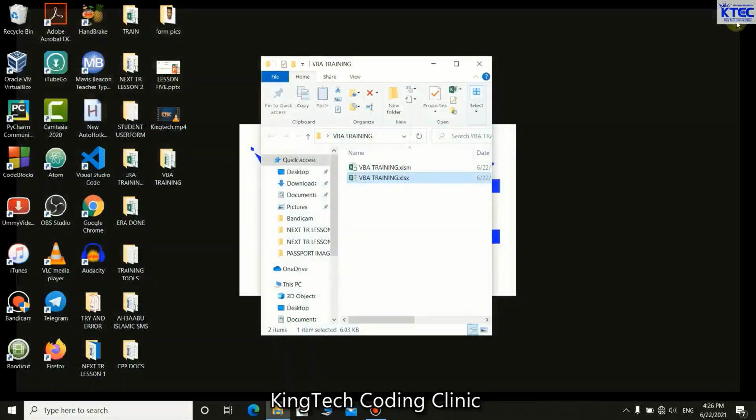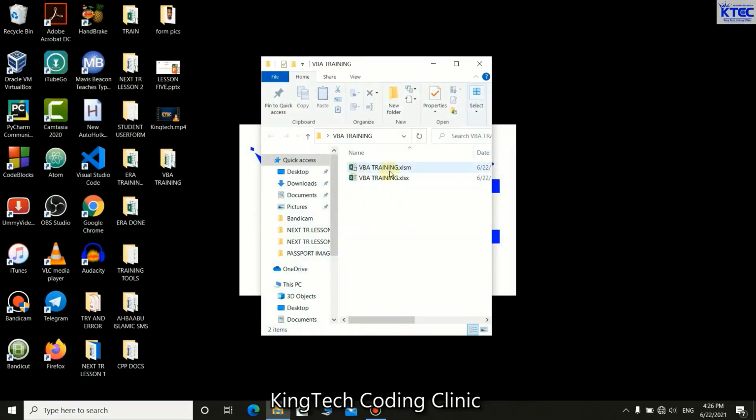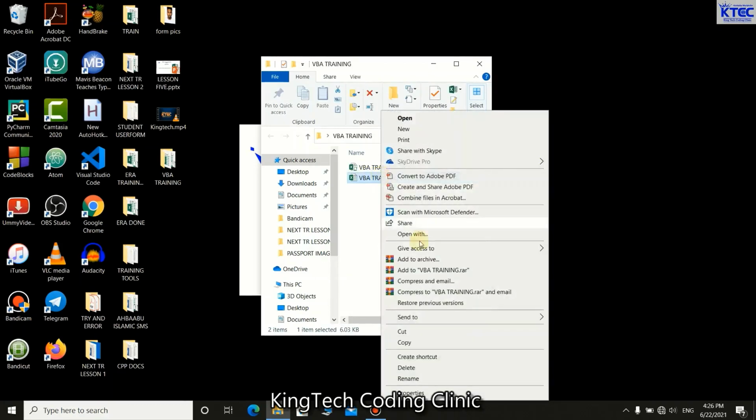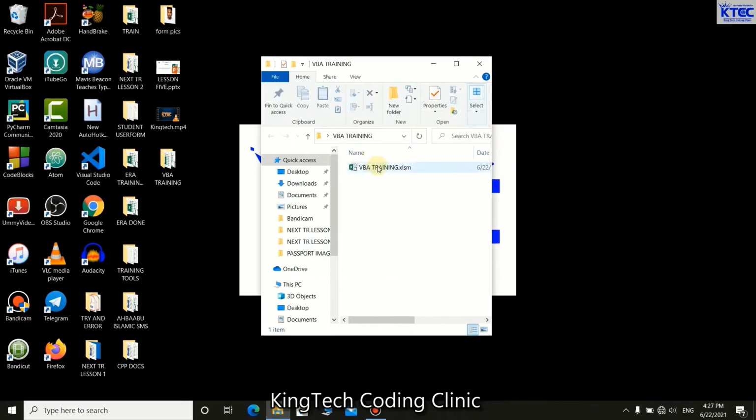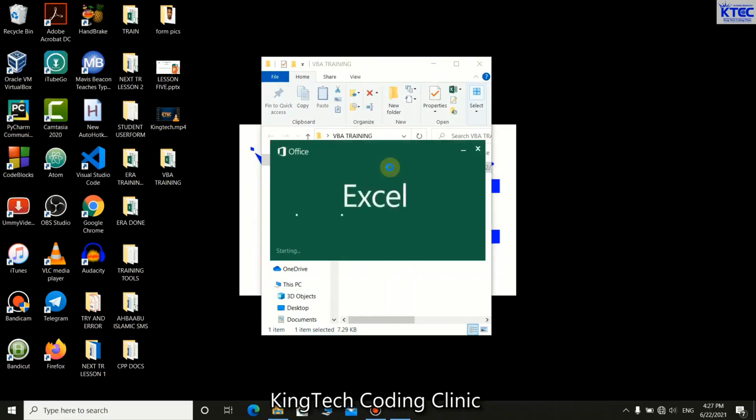Let's close this and check on something here. Now you can see the difference between the two. This is the macro-enabled one and this is the one without macro. If you write a macro in the non-macro one, you can't run it, so you just have to delete it. This is what you shall be using. Let's double click to open this.